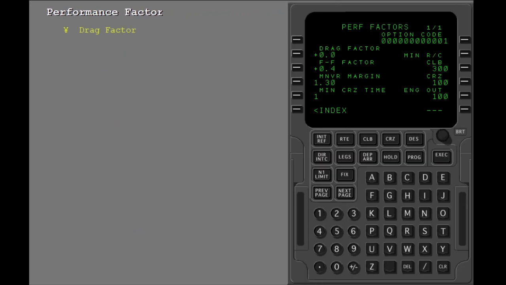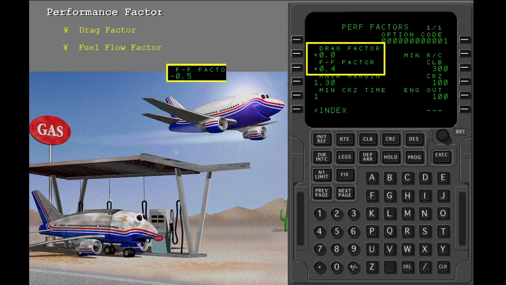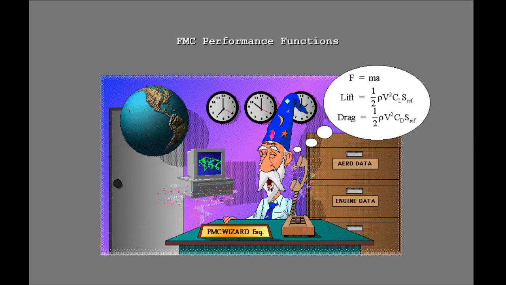If your company tracks airplane performance and knows how its airplanes compare to the Boeing performance database, your maintenance department can make adjustments to drag and fuel flow factors that are entered on the Perf Factors page. These factors make it possible to adjust the performance calculations of the FMC to match the individual performance of any specific airplane. The FMC uses this airplane and engine data to compute and display a wide variety of performance information to the flight crew.